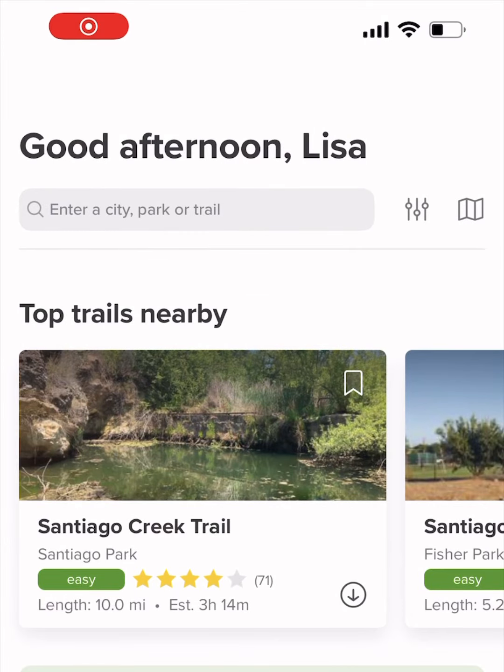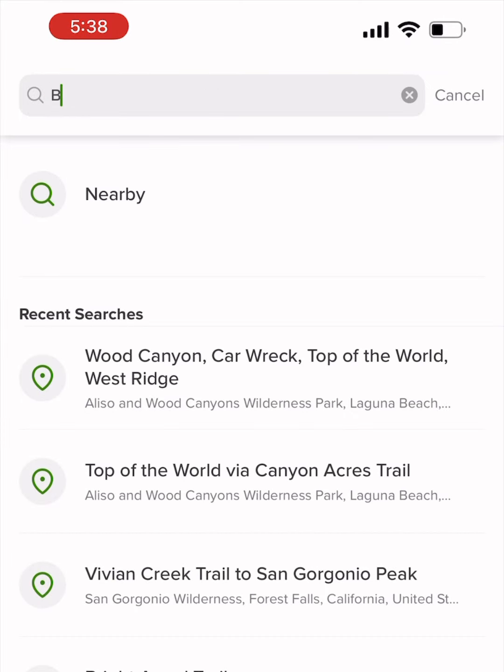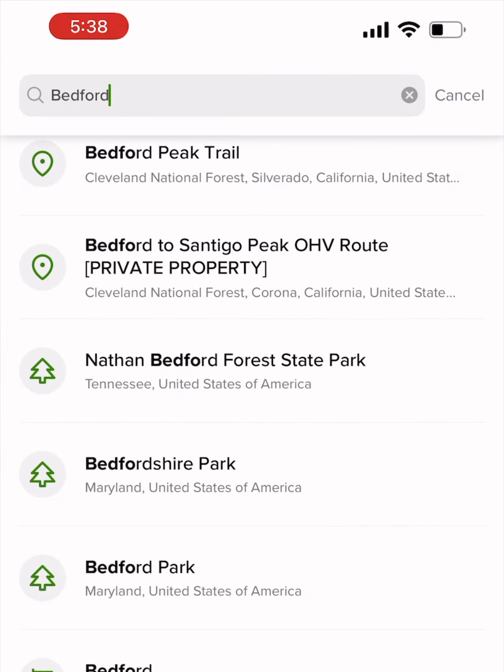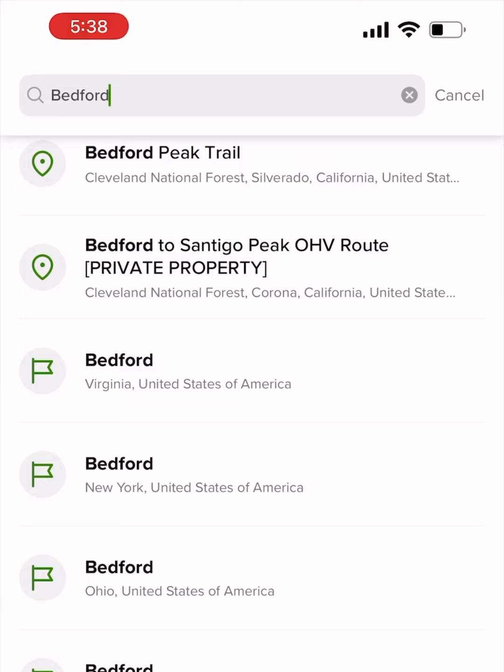When you go on a hike with someone, ask them what the name of the trail is. In this example, we're going to use Bedford Peak Trail. At the top where it says Enter City Park and Trail, type in Bedford. You will notice that there are multiple Bedford trails that show up. But I know the first one is correct because the name matches what was given to me, and I know it's in the Cleveland National Forest in Silverado, California. Click on it to select the trail.